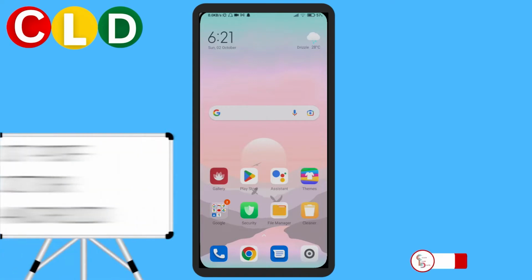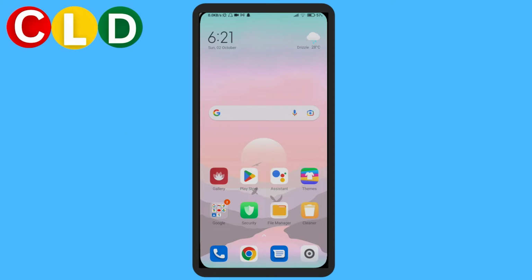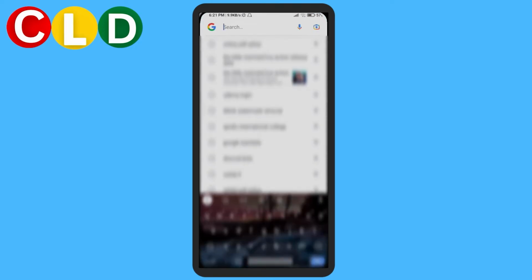Best PDF Editor for Android. If you're looking to use the best PDF editor for Android, well, you've come to the right place because I'm here to show you just that. Let's get started. So you don't even need to download any application for this.